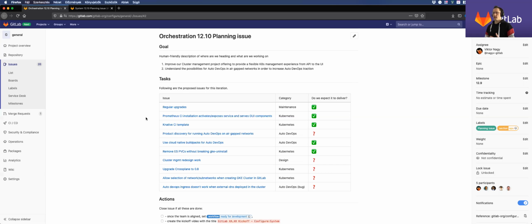Moreover, our second goal is to understand better the possibilities and needs around auto DevOps, especially in air-gapped networks and in more production, higher scale production setups. For this, we are going to work with supporting cloud-native buildpacks, and actually we are thinking a lot about what breaking changes we might want to introduce in 13.0, for which we might have to add some development here. Otherwise, we are working on some upgrades and the cluster management redesign work.